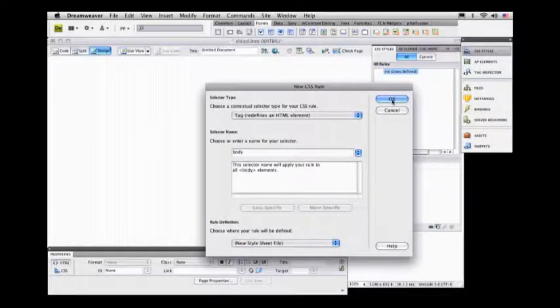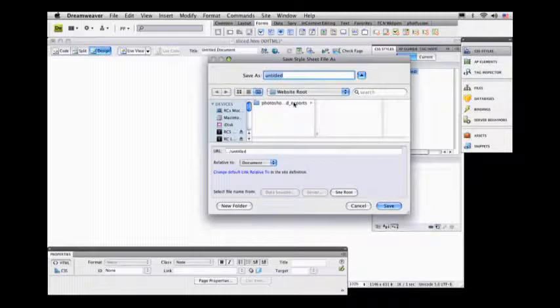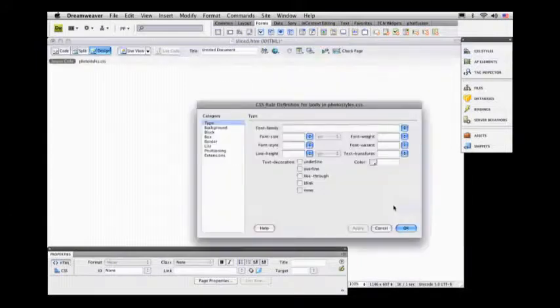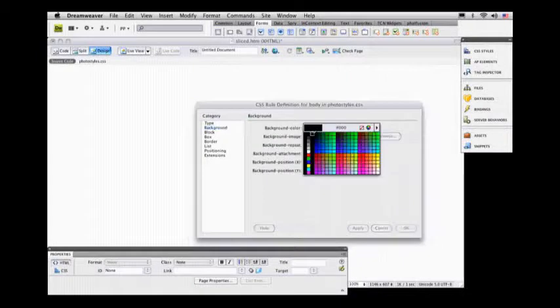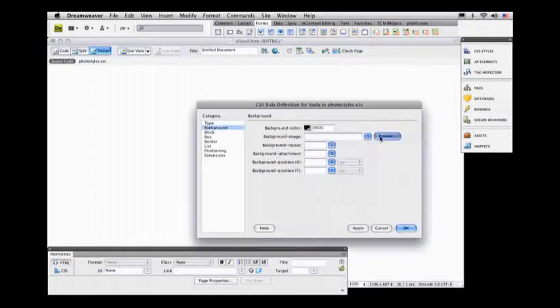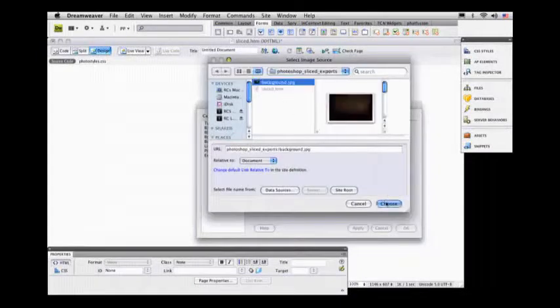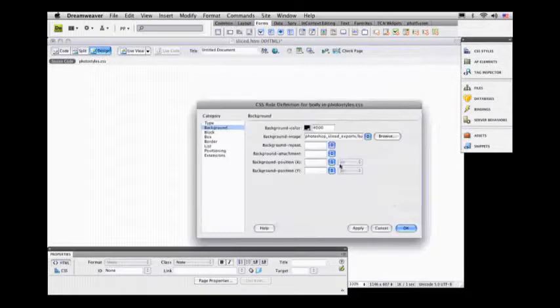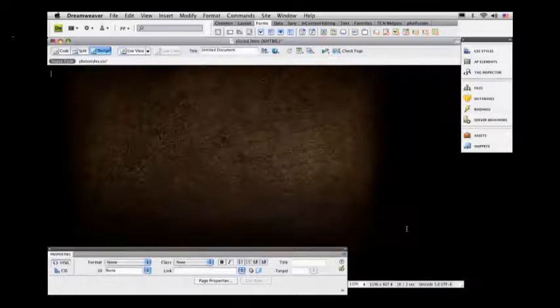Now from here, I can go ahead and do the exact same thing that I did before. Background color of black, background image, there's the background, and the repeat is going to be no repeat. And I click OK. So it looks exactly the same, but here's the difference. Go to the CSS styles, and notice now everything's included inside of that photostyles.css. That means that it's linking to that external page. And you'll notice that the related files are open here in this area.